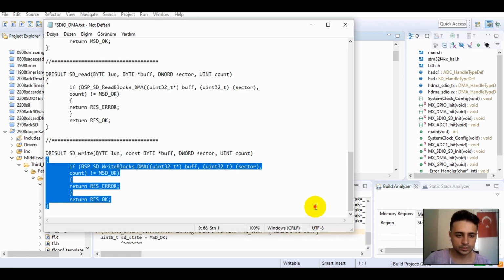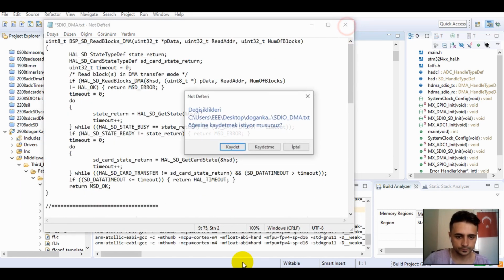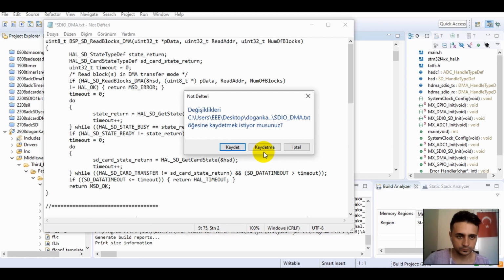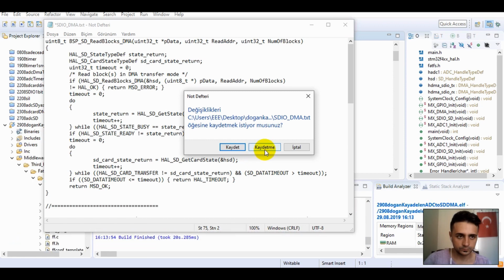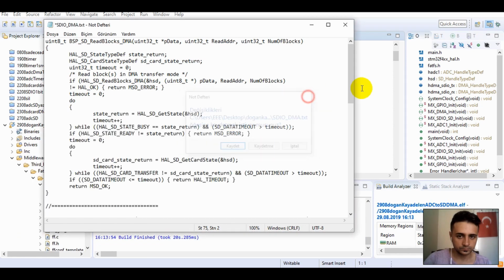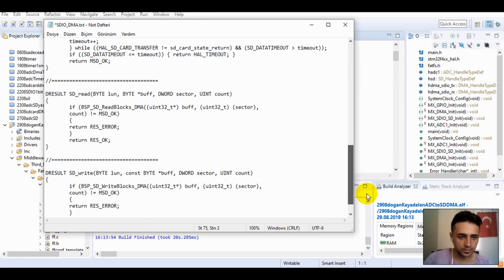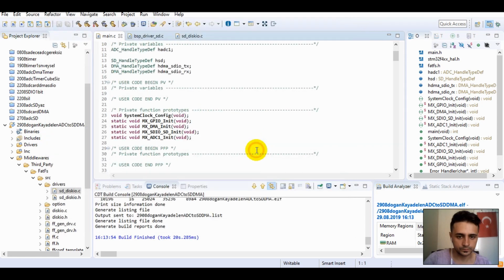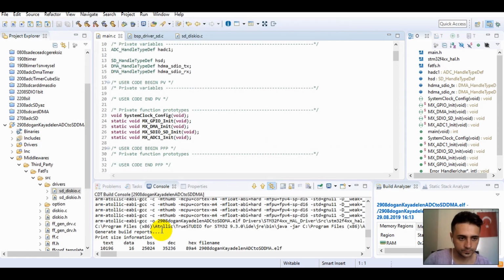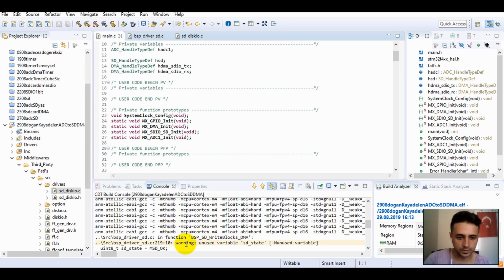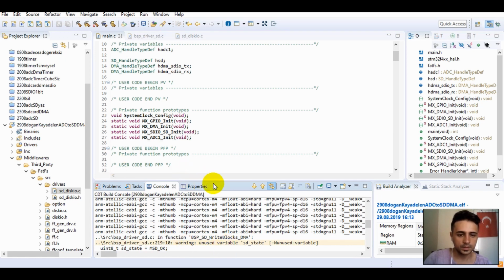I will upload these codes also. Is there any mistake? No. Okay, there is no mistake. This is an unused variable. No need to worry about that. It's an unused variable.